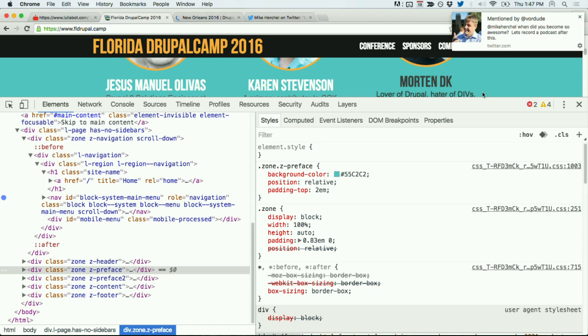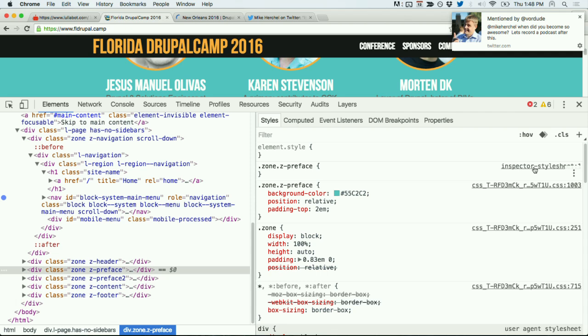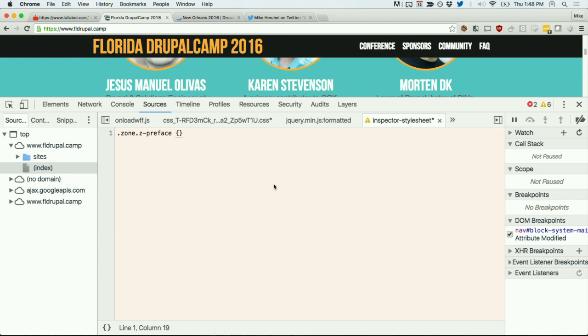Go ahead. My team uses the plus up in the upper right hand corner. That's kind of neat, yeah. So it's like temporary CSS that you can put into here.